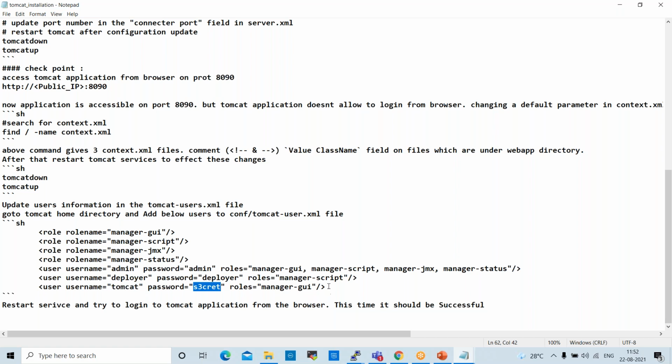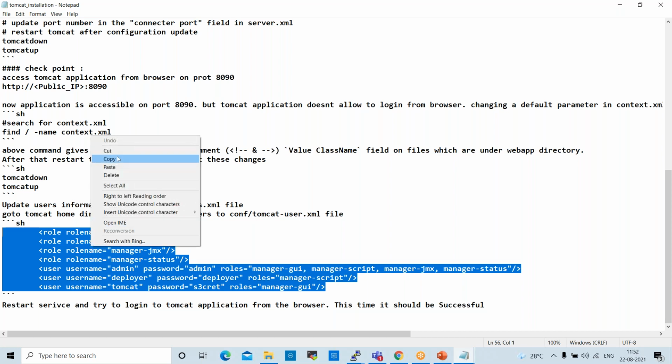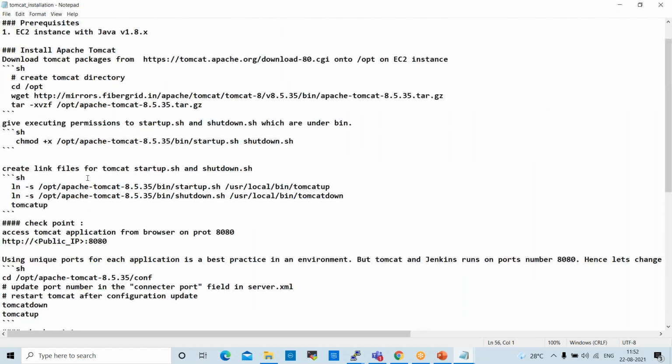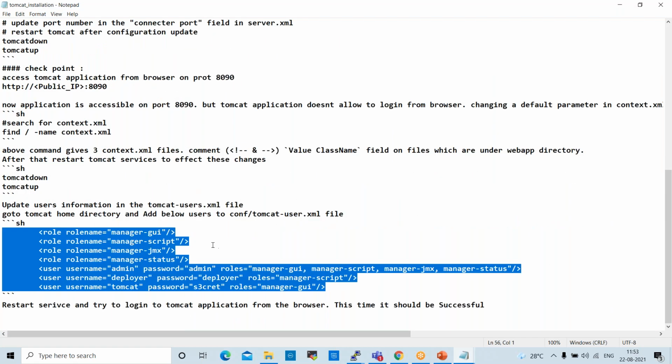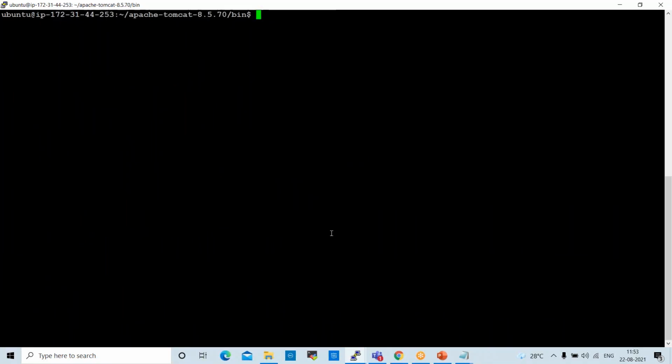So like this, I prepared some credentials. We have to copy these and paste them into the Tomcat server so that we can directly give the login ID and password, right? So I can copy this. I'll share this file with you. This is the Tomcat installation file, so you can follow the steps to install Tomcat. Copy this, go to Tomcat, clear the screen here.